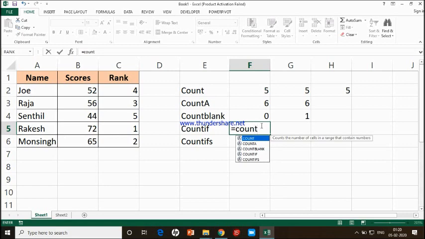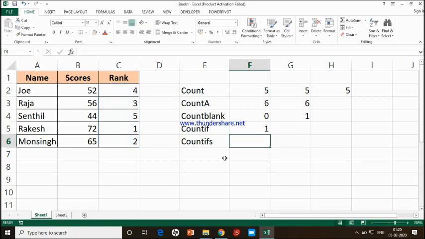So we give COUNTIF, open bracket. We need to give the range of cells. I give the range of cells here, C2 to C6, comma, space. Now I'm going to give the condition or the criteria. In this case I'm going to give the number 3, or you can even give equal to 3. So I'm giving 3. 3 occurs only once, so it has counted 1.